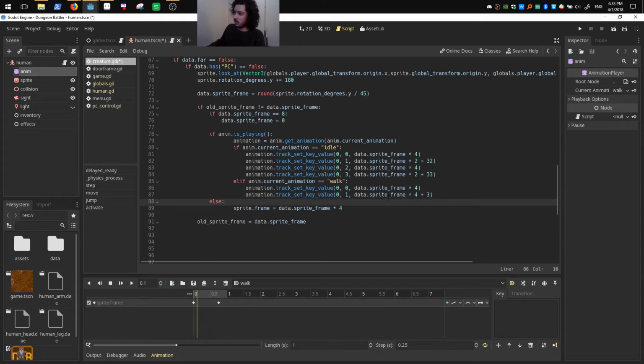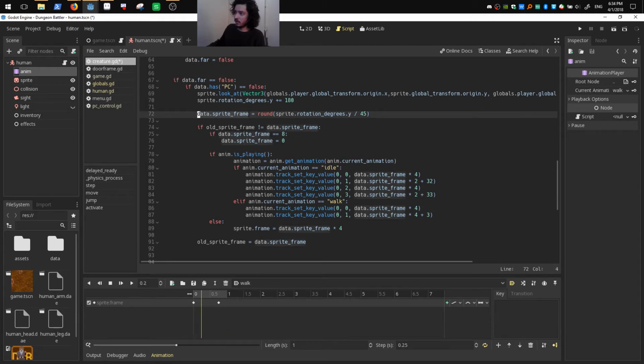So that was the walking animation. But then what I do is get a sprite frame, which I get right here: the direction that the sprite is facing. For example, if the direction that the sprite is facing is 0, then 0 divided by 45 will be 0, so the sprite frame will be 0. Then it's 1, 2, 3, 4, 5. It has a certain order that it goes, counterclockwise, I think. Yeah, and you get it right here.